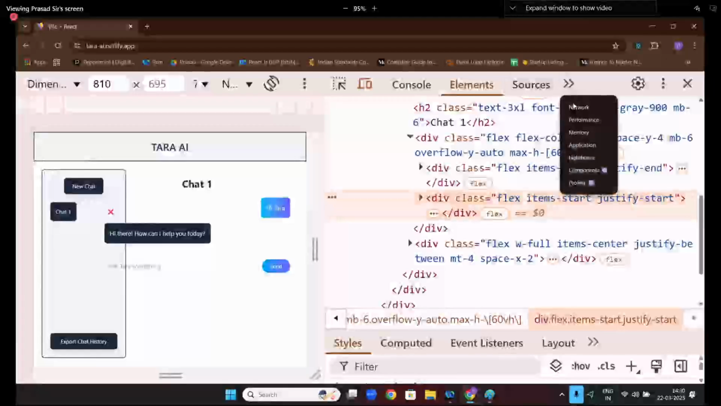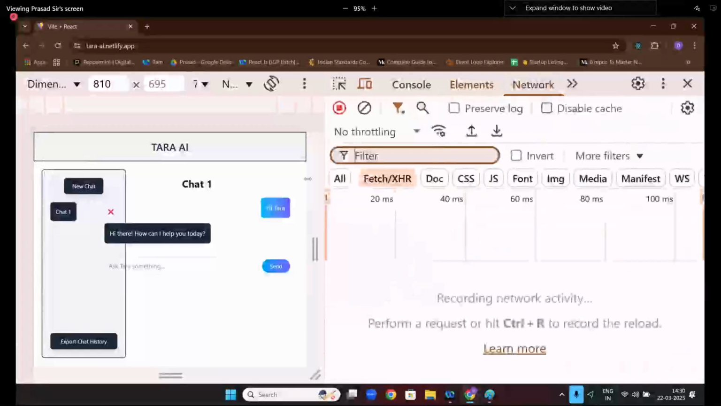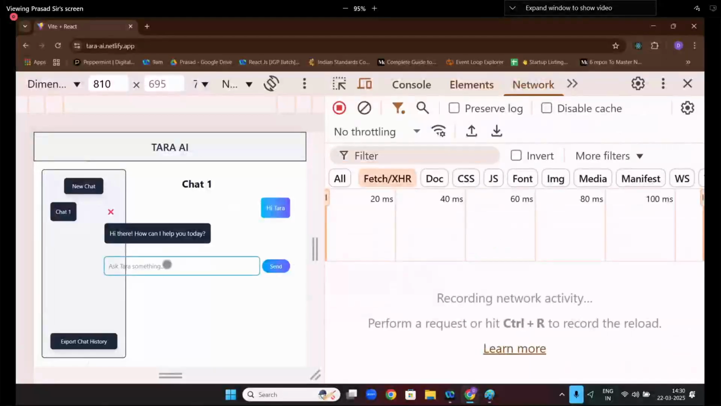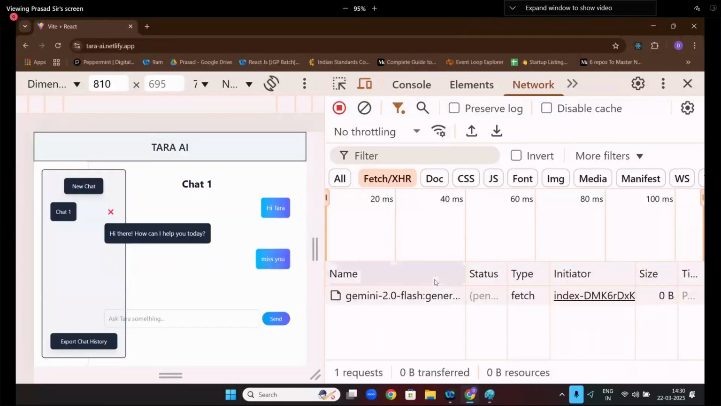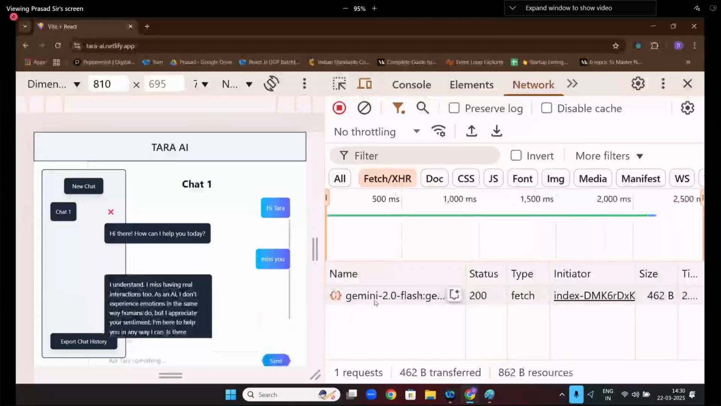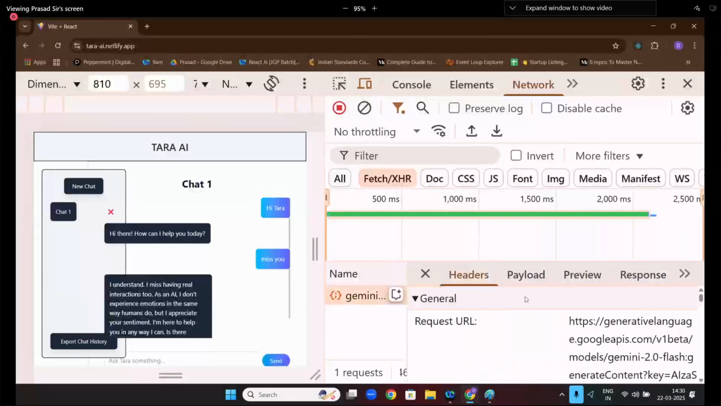Inspect, go to Network. Now see here. Network shows every request. One more time I will ask, miss you, I will write it. See, when I ask miss you, whom am I asking? Gemini. So Gemini is giving me the answer. I am saying miss you to Gemini, and Gemini will reply something.